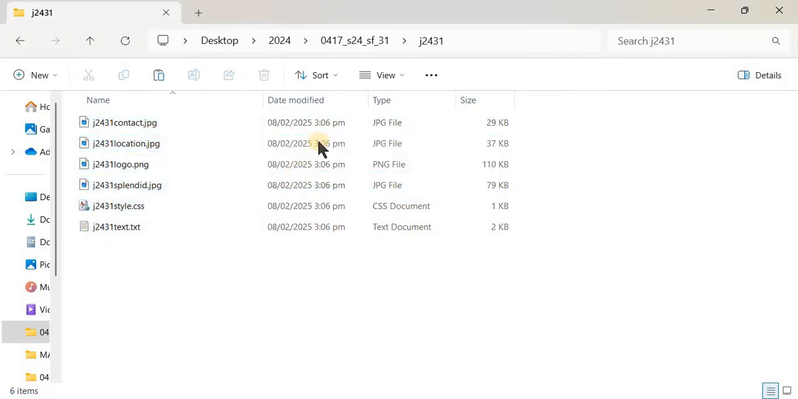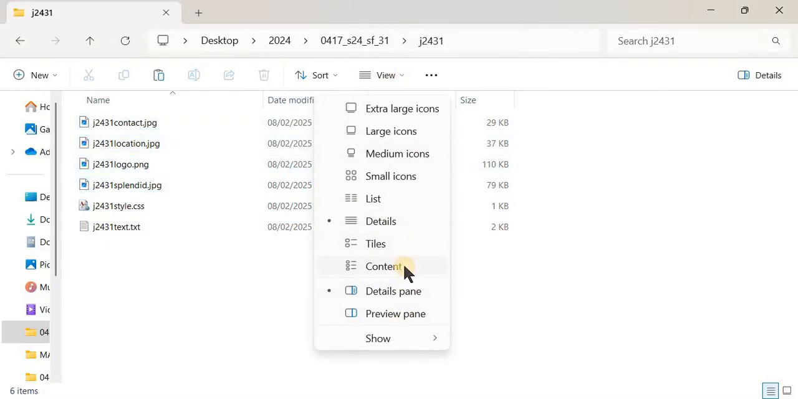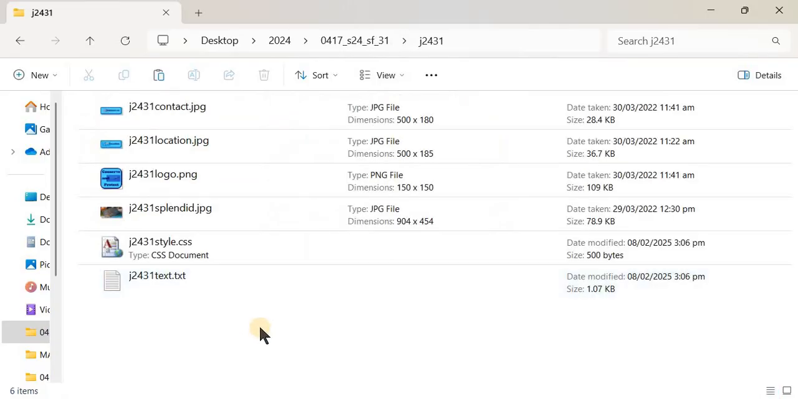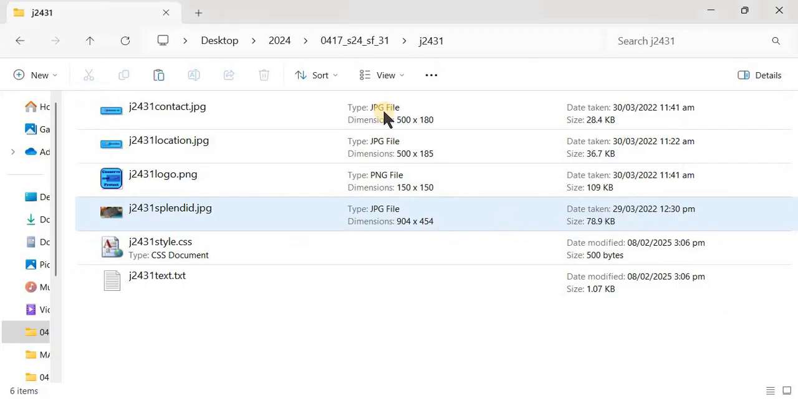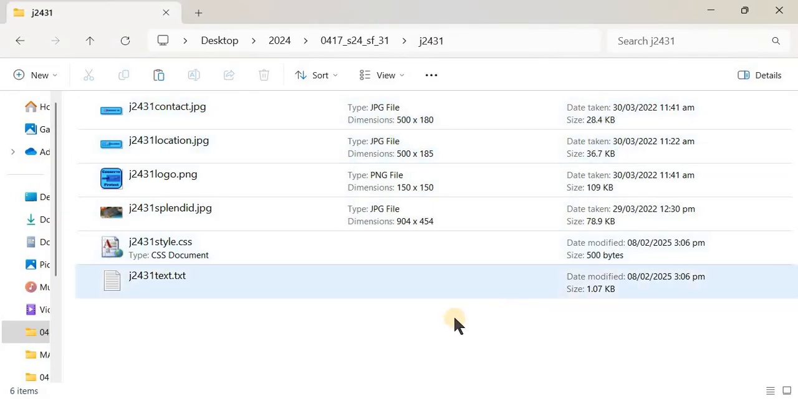Now I always advise you use the content view. It will take care of all of that. Let's change to the content view. Alright, take a look at this. We have the file name and the file extension. We have the folder name, which should be displayed up here. Then we have the dimension of the images. We have the file sizes. Remember those 5 things: the folder name, file name, file extension, file size, and image dimensions.